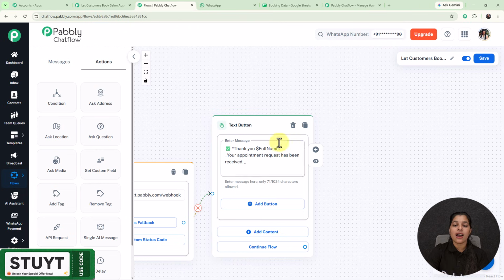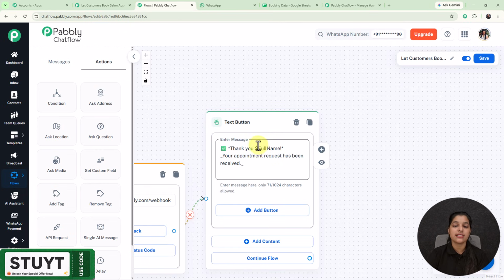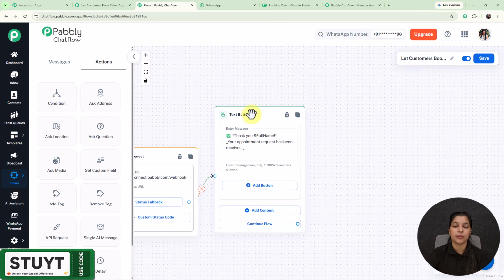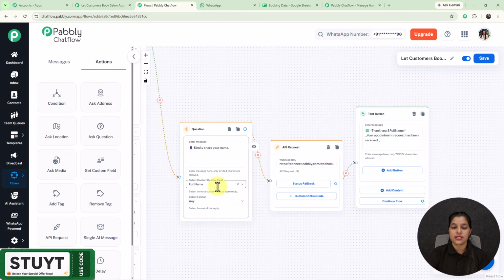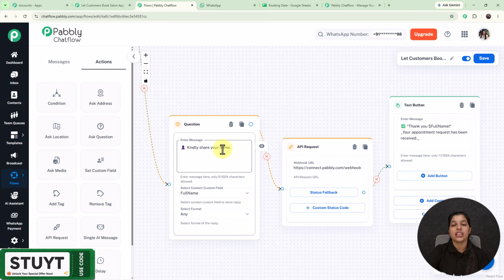And at last, I have provided this thank you message which says thank you full name. And this message consists of this variable, that is full name. So as I have recently told you that by using contact custom fields, you can send personalized message. So here you can see that I have selected this contact custom field full name for this question where I'm asking for the name of my user.